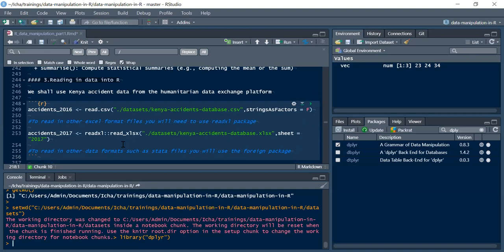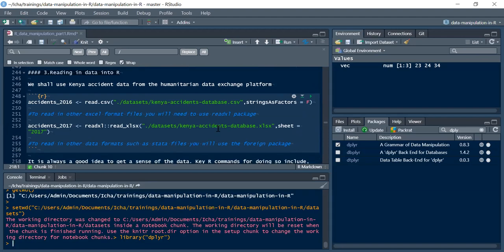After setting your working directory and loading the package, you now need to read in your data. We are going to use accident data from the Humanitarian Data Exchange platform. They have so many data sets there, over 15,000 data sets, which are free. You can just download any data set that you want and use it for your practice. In this case, we're going to use a data set on accidents in Kenya that happened in the years 2017 and 2016.